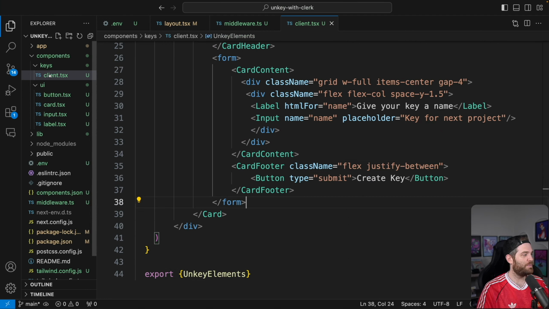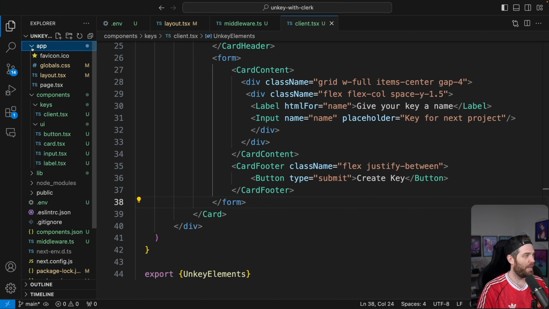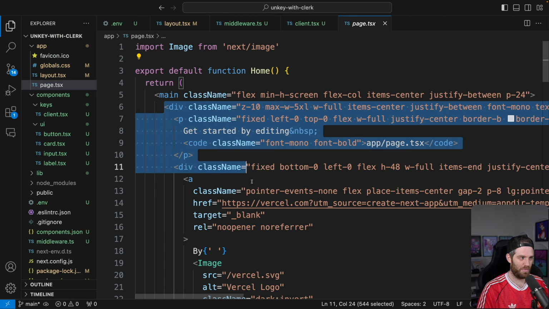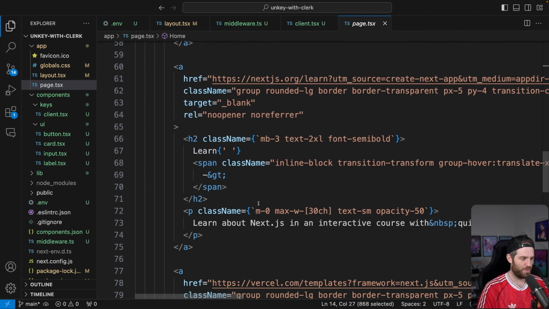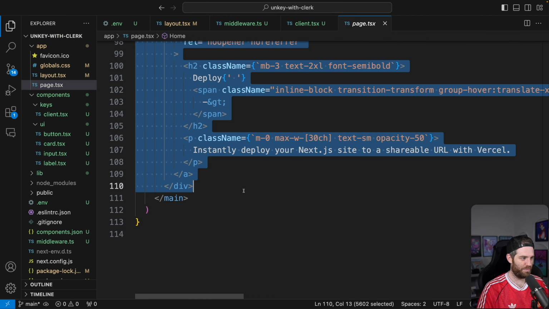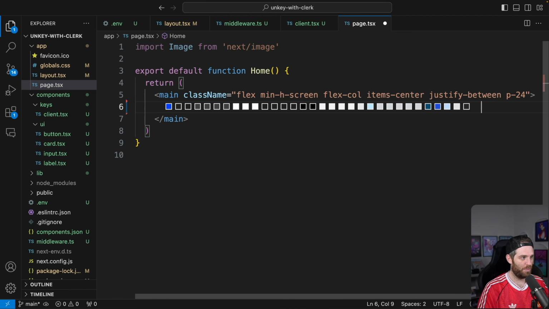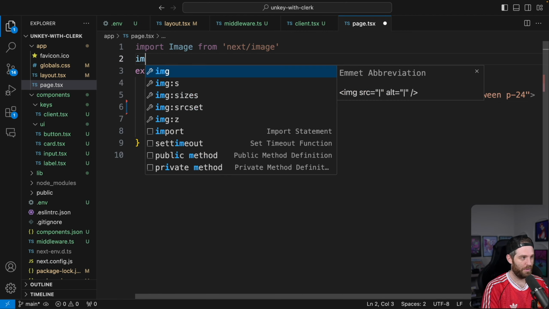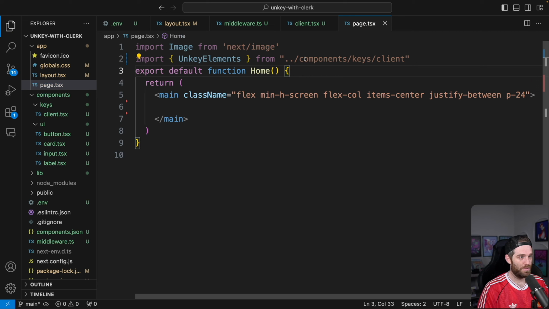So the next thing we want to do here is actually go to our page. So we can just go to app and then go to page here. And we can essentially remove everything that's here. So we'll just delete everything that's in here except for the main div here. We want that still. And then we're going to import the Unkey elements. So we put it in ../components/keys/client. So now we have this.